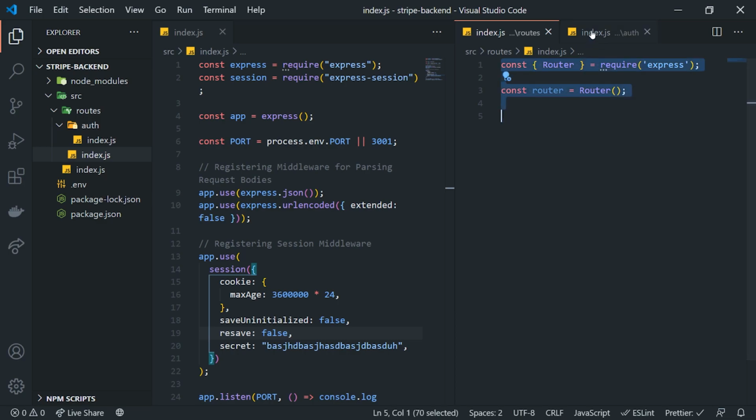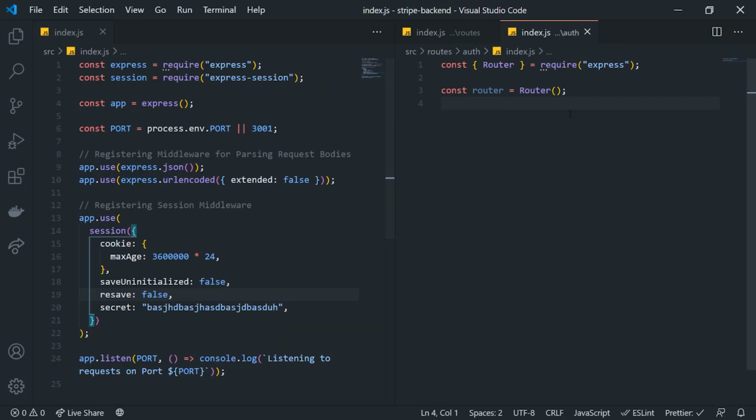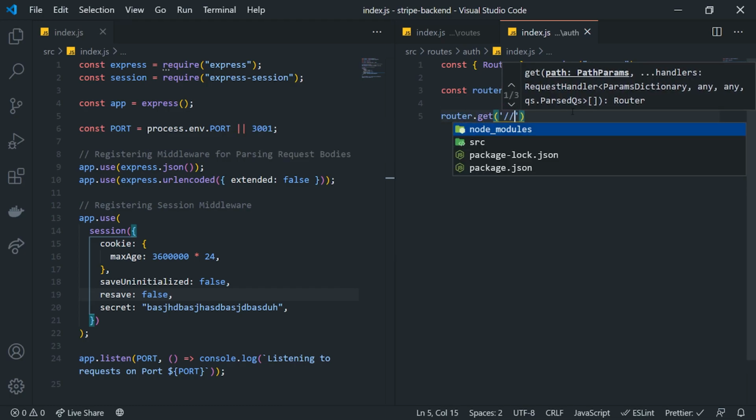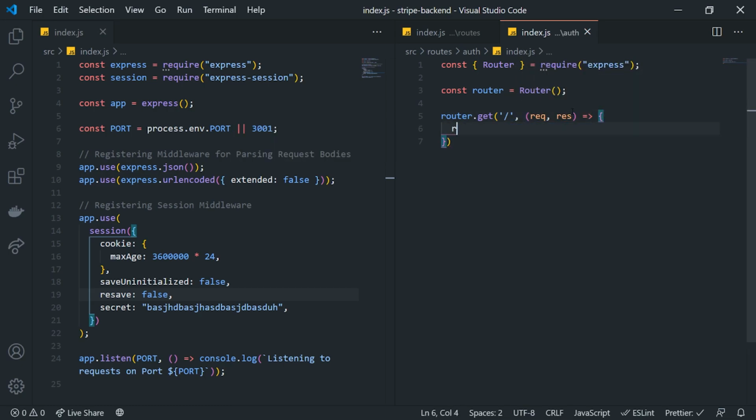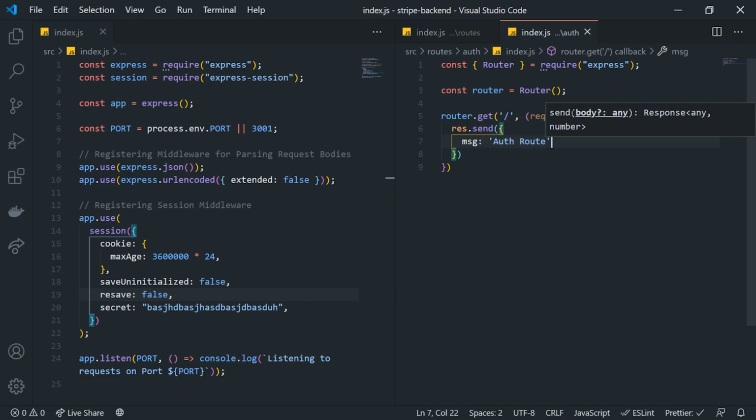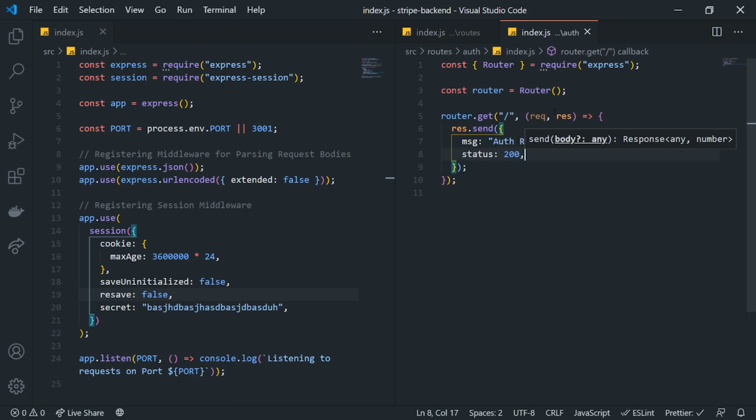And we're going to copy and paste the same code again. Okay. So this auth router is basically going to have all of the auth routes. So for example, and I'll show you guys this in just a sec, just send a simple message, auth route, status 200. Okay. And we want to make sure we export this. So module.exports equals router.